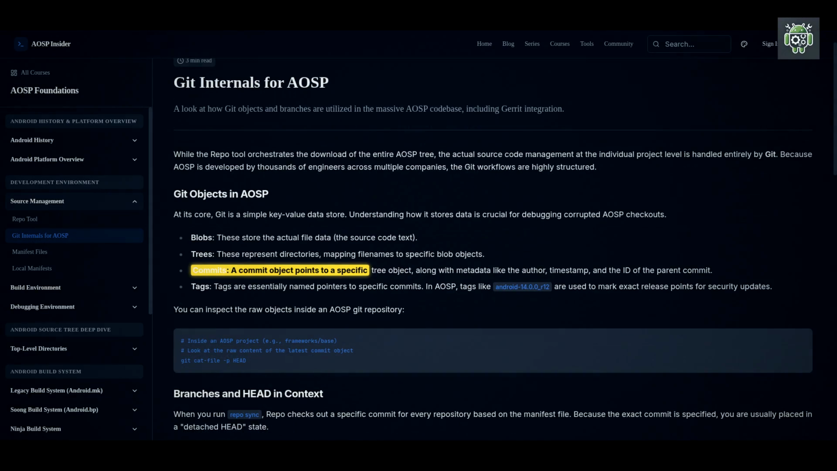What really is a commit, besides just a save point? A commit object is the glue. As the highlighted text explains, it points to a single top-level tree object representing your project state. It also stores the author, the message, and critically, the hash of the parent commit, creating that historical chain you see with git log.